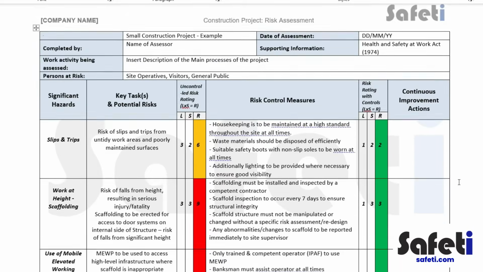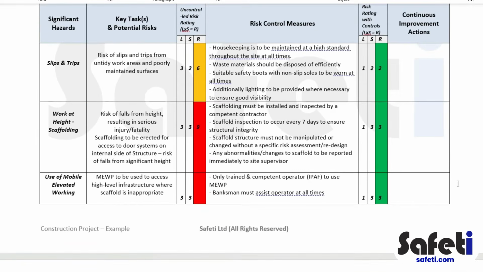So this one is an example of a small construction project. It doesn't cover all of the risks, of course, that we may see on a construction project, because there's such a breadth of different risks that are typical within that type of work environment. However, there are quite a list of significant hazards that we have presented as examples here.